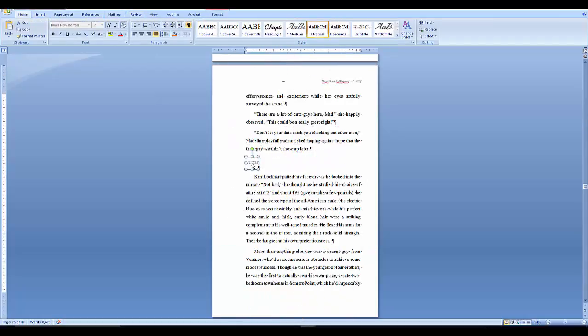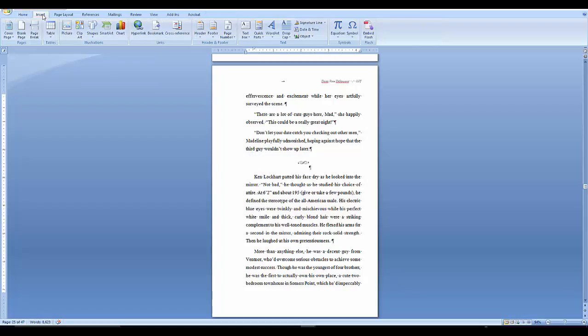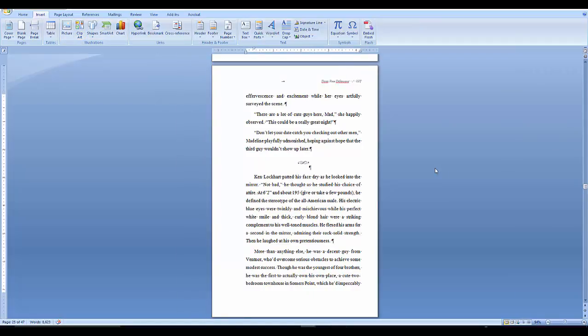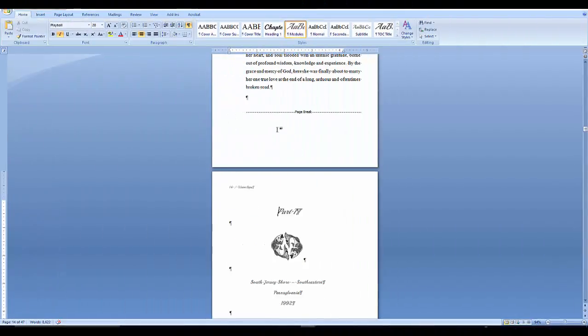Here's a separator. Let me show you how I got the separator. I went to Insert, Clip Art. I entered a search for separators. And here I found it. I just clicked on it and it entered it into the document. It usually enters it much larger than it appears in the document now. So just adjust it and center it.